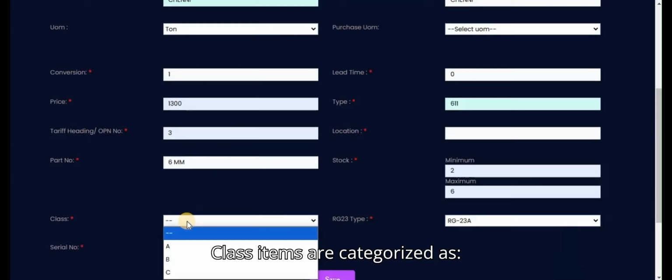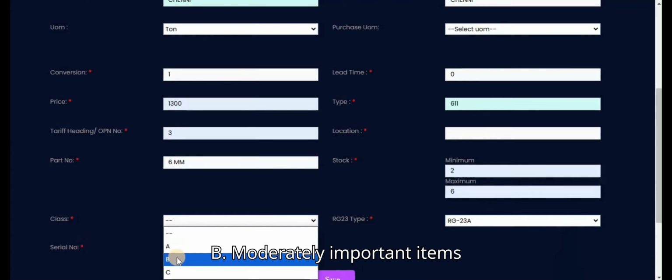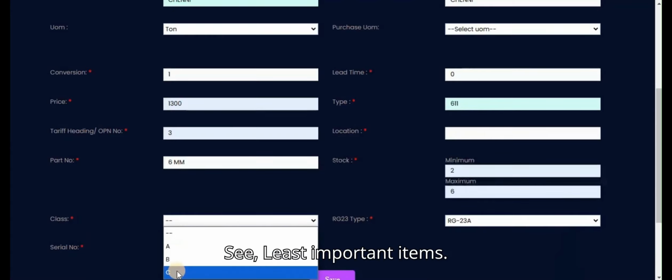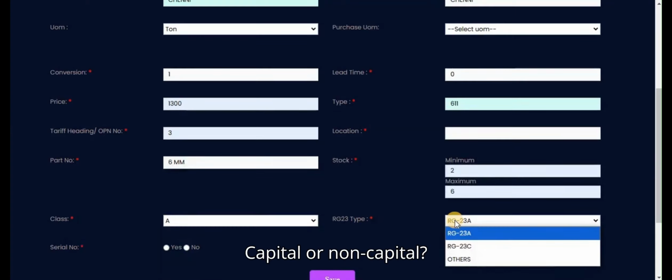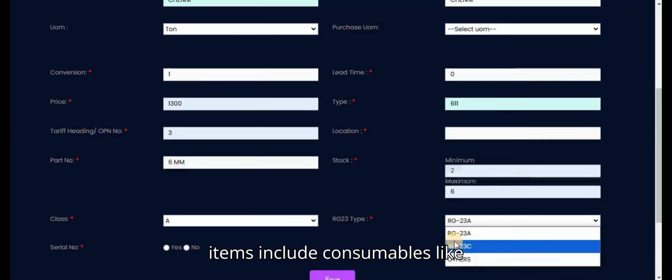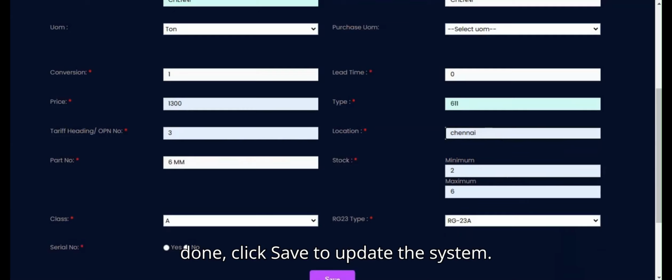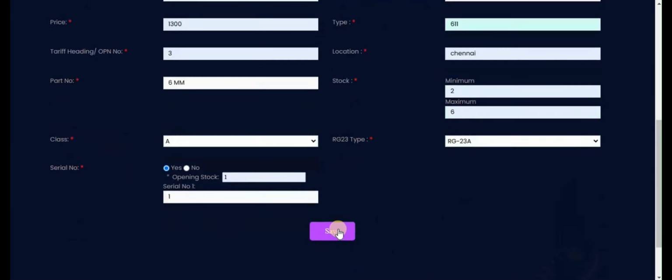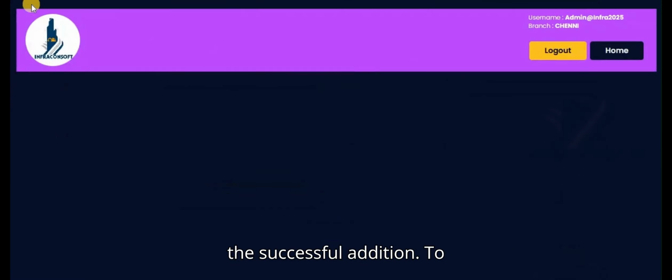Class: items are categorized as A, most important items; B, moderately important items; C, least important items. Capital or non-capital: capital items are long-term assets such as machinery. Non-capital items include consumables like stationery. Once done, click Save to update the system. A confirmation message appears, indicating the successful addition.